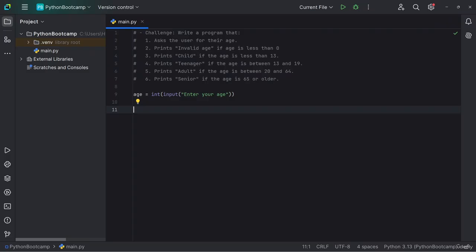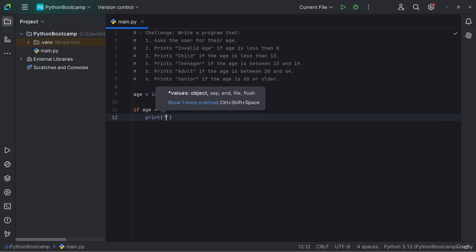So the first one, we're going to say if age is less than 0, okay? So that's an invalid age. Nobody should be less than 0 years old, okay? Even a baby is 0.1, 0.2, 6 months. 6 months should be 0.5 years old. So any age that is less than 0, that's a negative number. So there's no age that is less than 0. So we're going to say invalid age, all right?